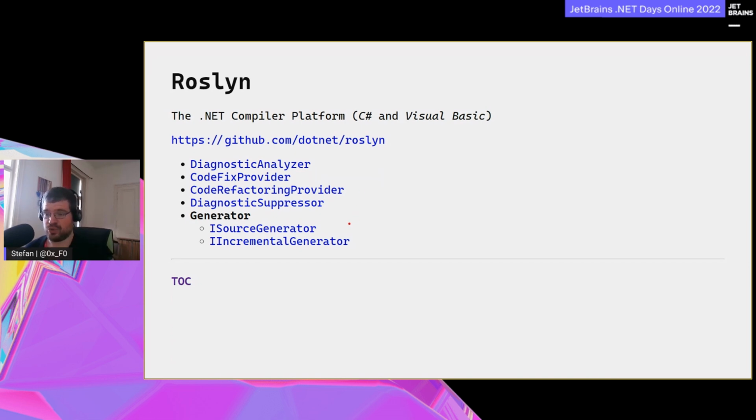What Andre showed last time is the ISourceGenerator, which you can build in order to generate new sources at compile time. This was added in .NET 5, and .NET 6 added the IIncrementalGenerator because there was a bit of a flaw in the programming model of the source generator, and we will see just at the end of this session what the big benefit of the incremental version is compared to the regular version.